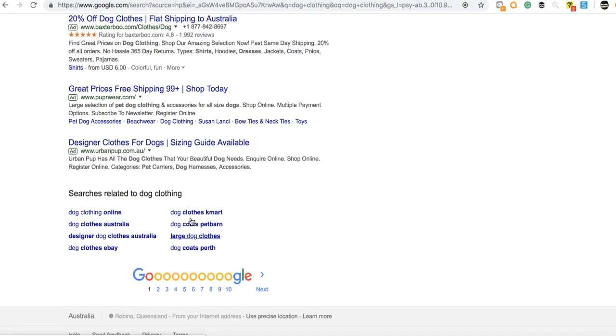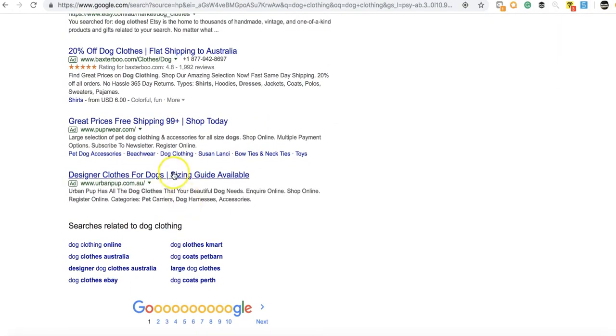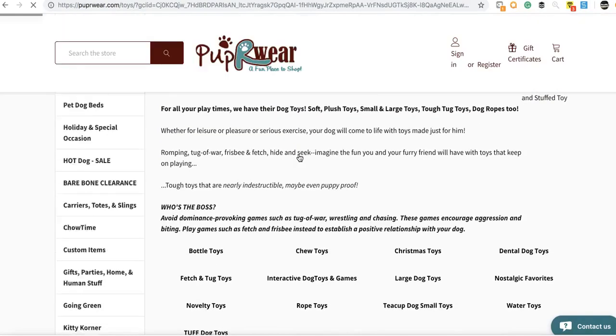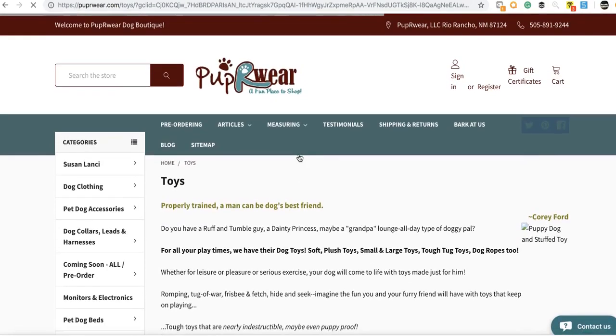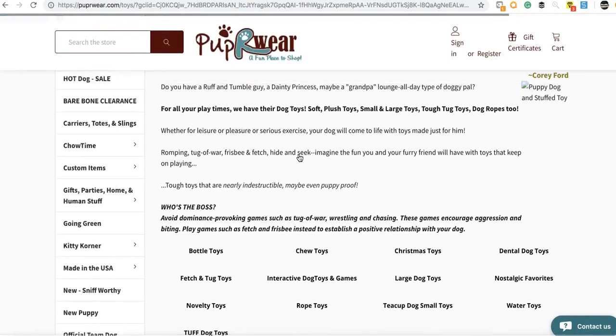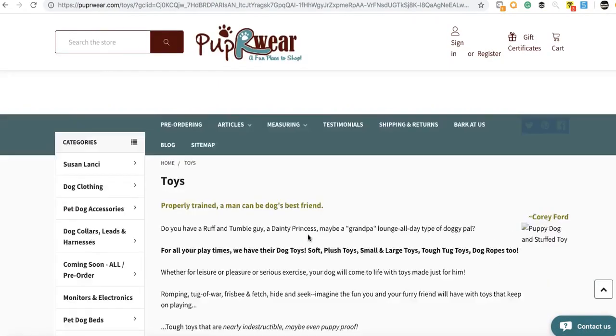Site link extensions are like this, and they do work very well. Great prices for shipping, 99. But you see these site links down here? Dog pet accessories, beachwear, dog clothing, Susan Lacey, bow ties and neckties, toys. So if somebody's looking for dog toys, they can go straight into dog toys. See what I mean? You definitely need to do that because you're going to send your new customer to exactly where they need to be.